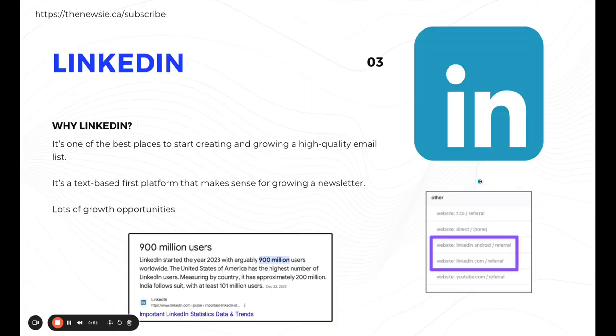So the first thing is, why LinkedIn? It's one of the best places to start creating and growing a high quality email list for your email newsletter. And also because this platform is mostly a text-first platform. Now, of course, we're seeing carousels and a lot of people posting images on LinkedIn. But there's still a lot of opportunity in this space. There are millions of users, but there's not a lot of creators creating on LinkedIn. So it's still early to grow your newsletter with LinkedIn.